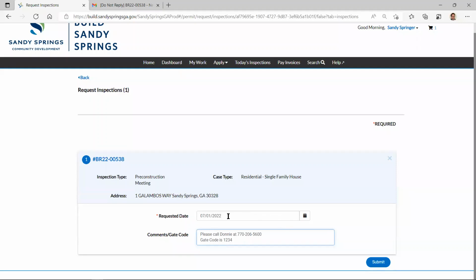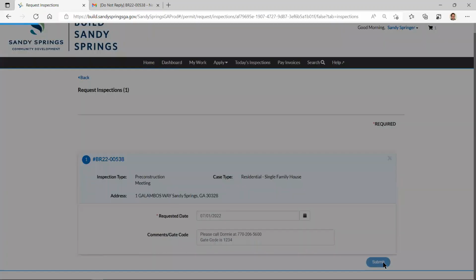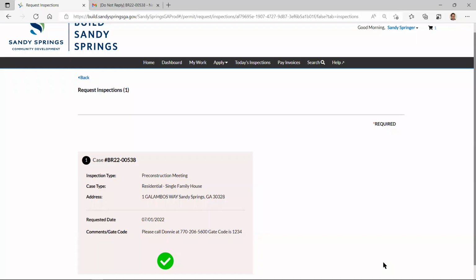To finish this, you just put the date in you want and put whatever notes you need in there, and you say submit, and you are done. Now, key note here: if you put that request in by 2 o'clock, we're pretty much out there the next day. We are extremely responsive and we never close at all.